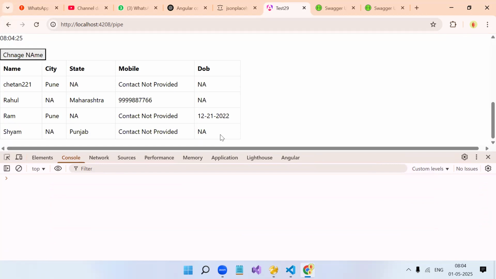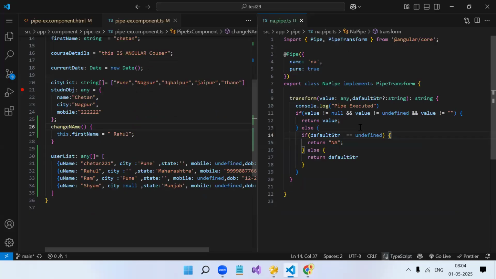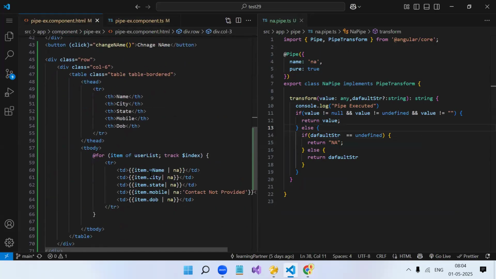Understood? If your pipe is impure, for every change detection happening in your component, your pipe will execute again. It doesn't matter whether its value or parameter changed or not. When should this pipe execute again? Only if this value got changed, or its parameter. Let's say this parameter, instead of hard coded, is coming from a variable. If its value or parameter changes, then only my pipe should execute again. That is the pure pipe. By default, it is like that. But if you make your pipe impure, for every change detection, it will execute, whether or not the value or parameter changed.